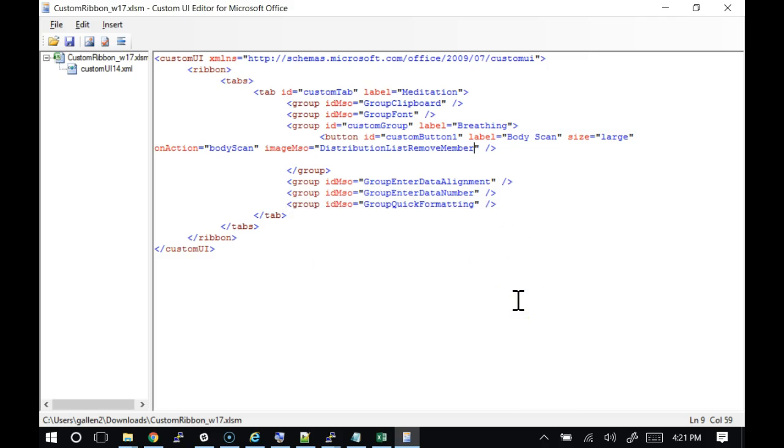Okay. Now we've got to write a sub procedure called body scan. But there's a trick. It's a dirty trick they've played on us, because it's not just a normal sub-procedure. This is the sub-procedure that Excel is going to invoke when the user clicks the button.